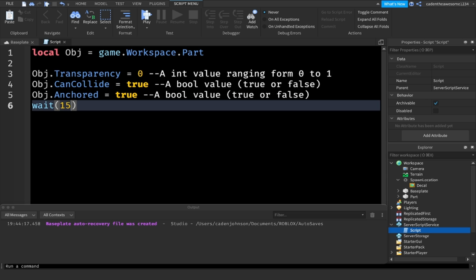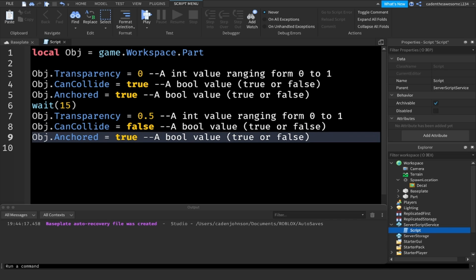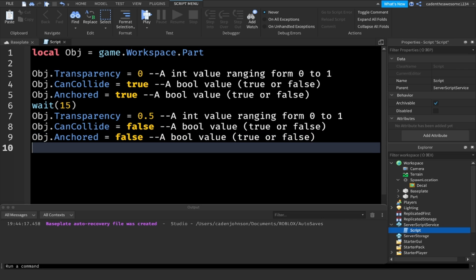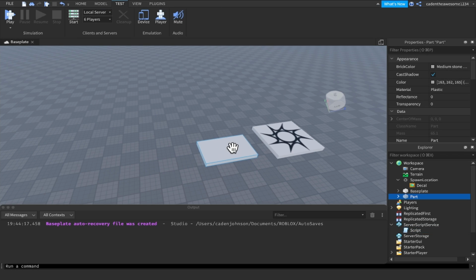That is not how you're supposed to do a wait. Okay, so like that. And then let's try pasting in these properties again. And let's change anchor to false, can collide to false, and transparency to 0.5. So it should fall out of the sky after 15 seconds. And actually, let's put this part a little closer to the spawn and lift it up in the air a bit. And that will work.